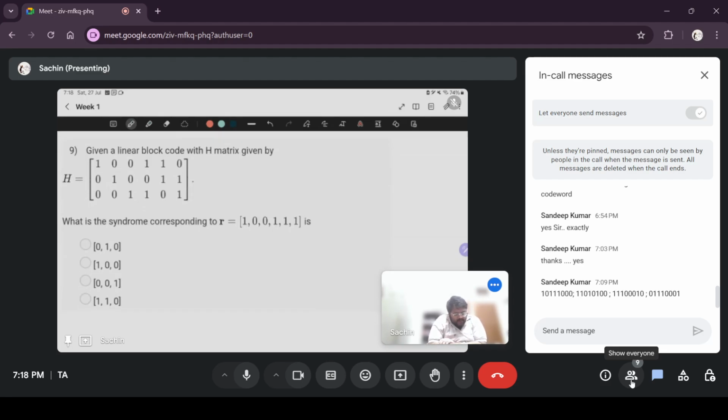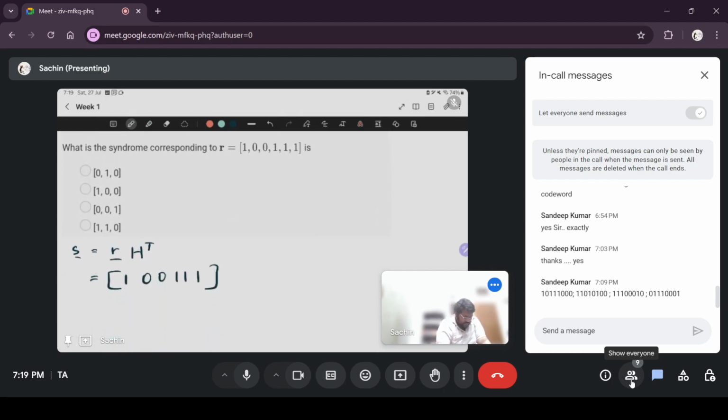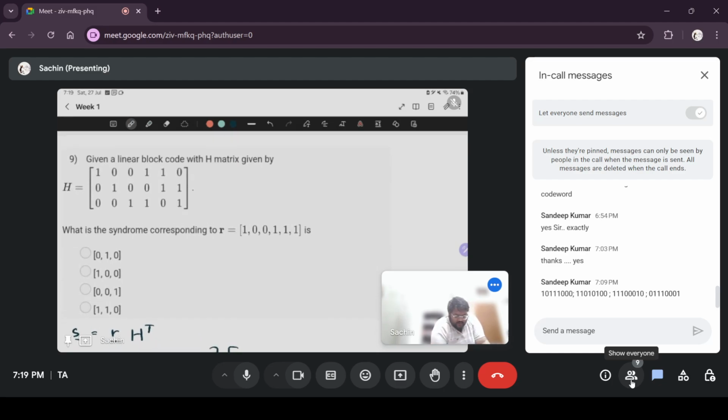Okay, question number 9. Given a linear block code with H matrix given by the matrix shown there, what is the syndrome corresponding to the received vector 1 0 0 1 1 1? So the syndrome is nothing but R multiplied by transpose of H. R is 1 0 0 1 1 1. H is also given.